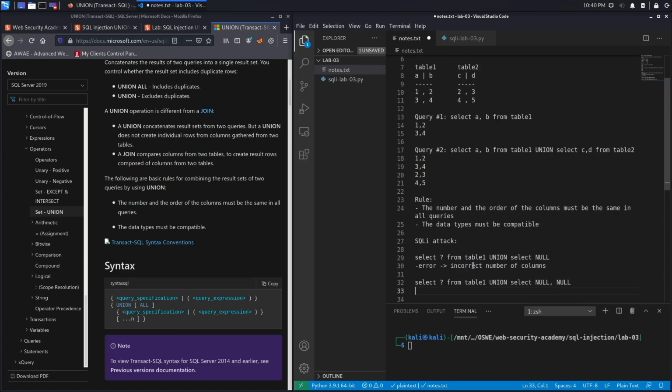And again, if you get an error, that means the number of columns over here is incompatible with the number of columns over here. And so you still haven't gotten the correct number of columns until you keep iteratively doing this. And then if you end up getting a 200 response code, then you finally reach the correct number of columns. And we'll see how to do that in the exercise.